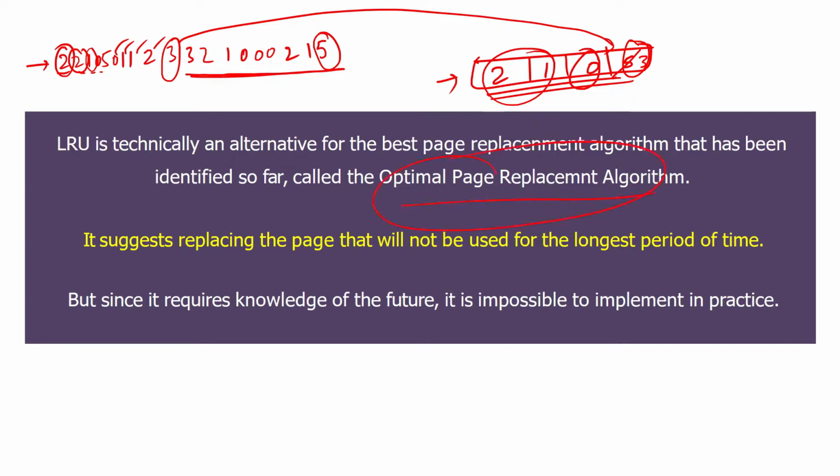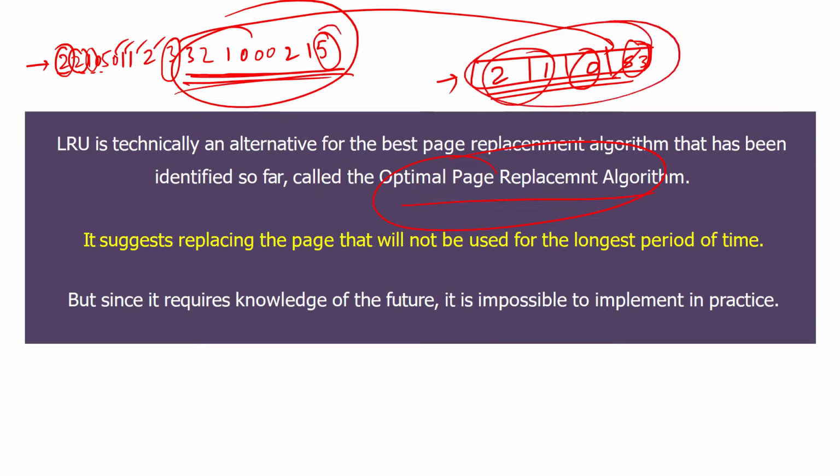So this is also one of the drawbacks here, because we need to know in advance what the full queue is. Then only we can compare these 4 values with this one and check if this 5 is coming very late or it is coming soon. So this is the drawback. And it is impossible to implement in practice, because we do not actually know, when we are running a program, which value will come and which will not come.